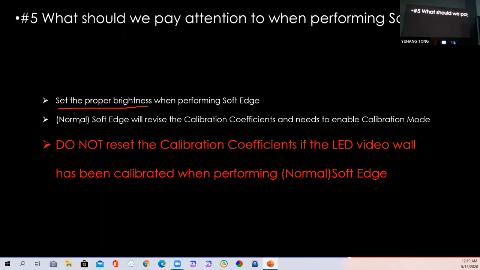And another very important suggestion is to make a backup of the calibration coefficients. Not only for the normal soft edge, but whenever you have calibration coefficients, you'd better make a backup, because making a backup is always a good thing. Here, the normal soft edge will revise the calibration coefficients and it requires enabling calibration mode. So you may get the calibration coefficients changed. So you need to make a backup.